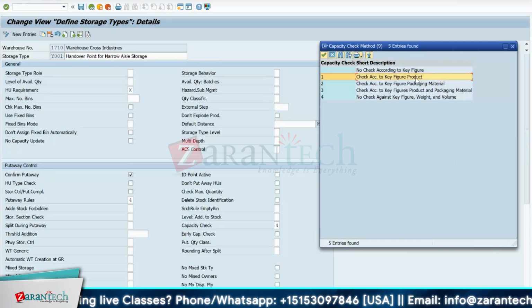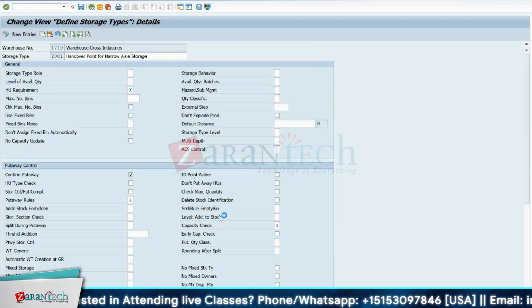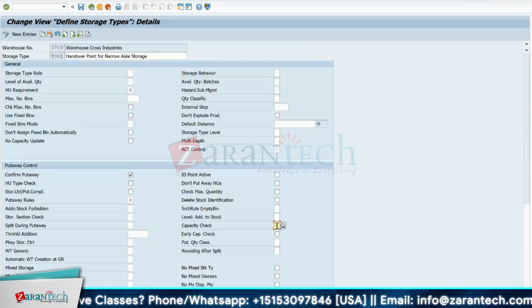Okay. So you can do it based on the product or the material. You can do it based on the packaging material. You can do it based on both product and packaging material, and you can check it against weight and volume. So all these things you can do. You can see over here the capacity check has been maintained based on weight and volume, and they have maintained it as 4.